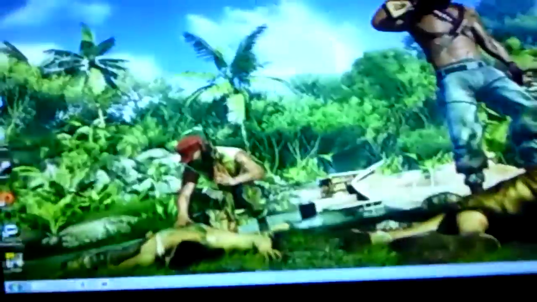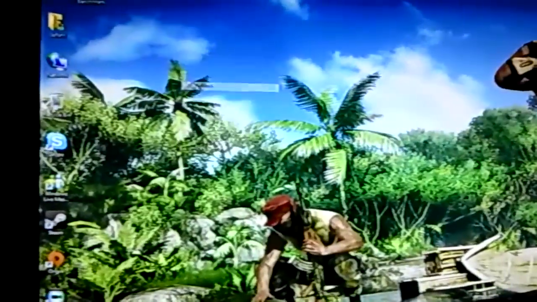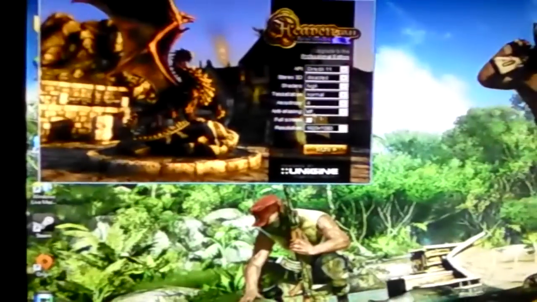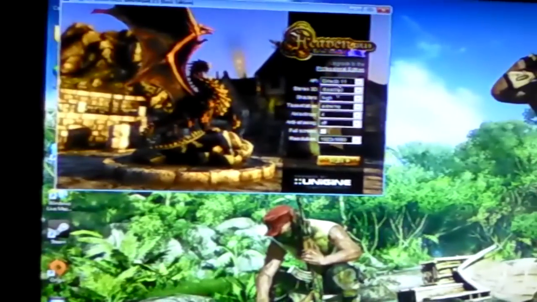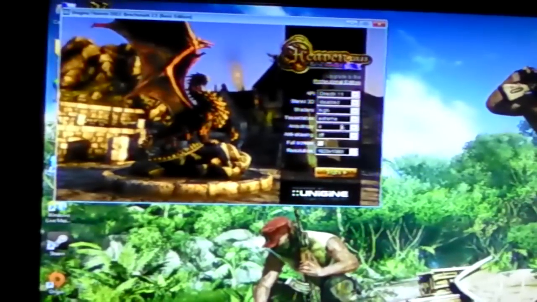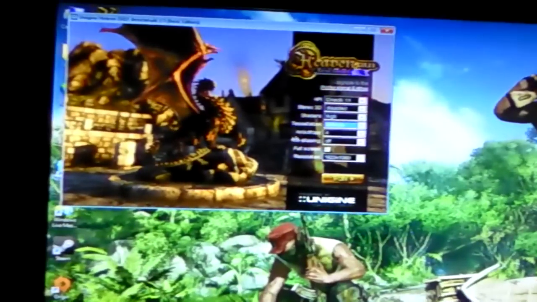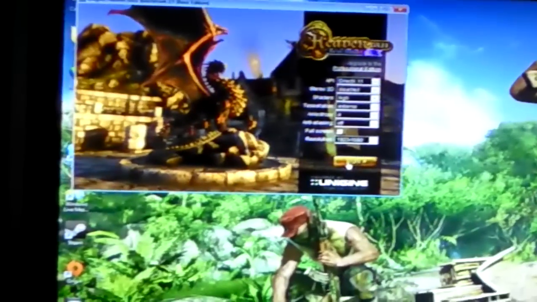So first off, we'll start with some Unigine Heaven benchmark. I'll start with extreme tessellation, all standard, like all default settings, except for tessellation. I'll start with extreme, and then I'll do normal. So let's go ahead.